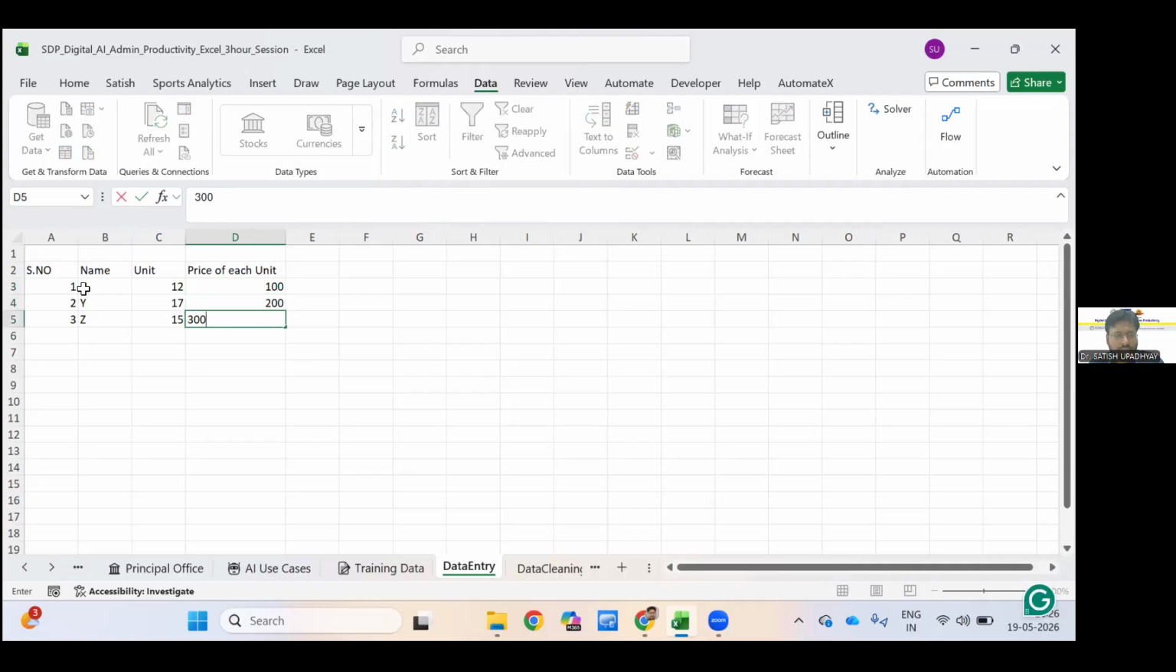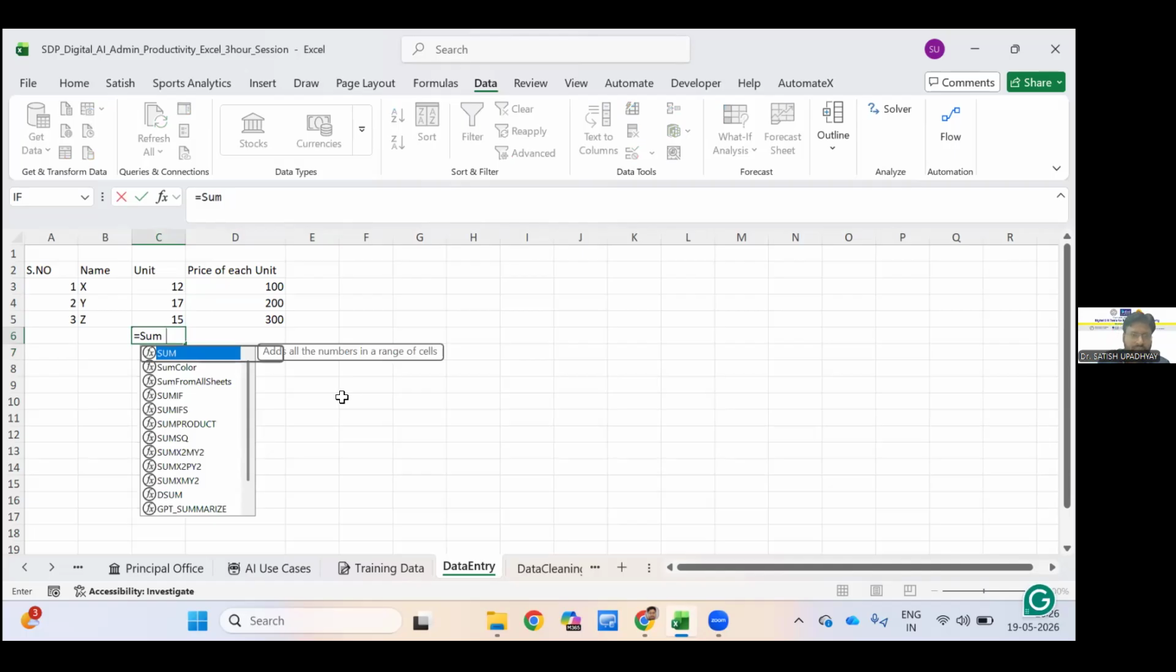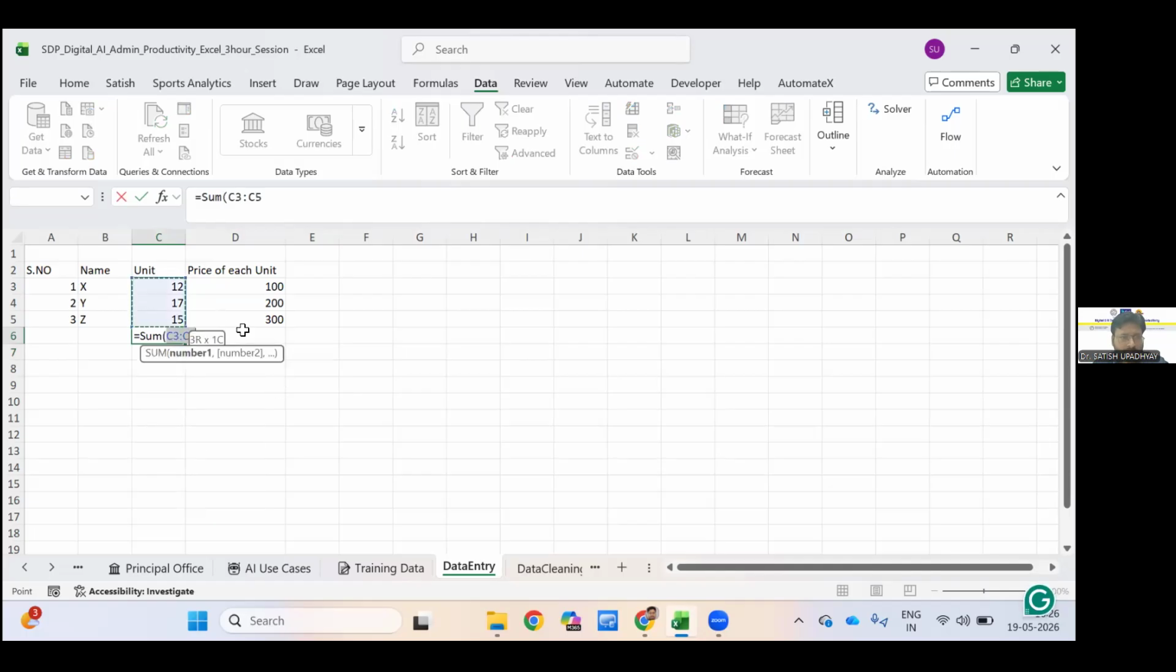So what you have seen, when you're doing the data entry, is that the text comes on the left-hand side and the numbers come on the right-hand side. That is the default setting. If you want, you can change the setting as well. Now let's say you want to find how many units there are. So directly you can use the SUM formula. You can click one by one or select the entries directly.